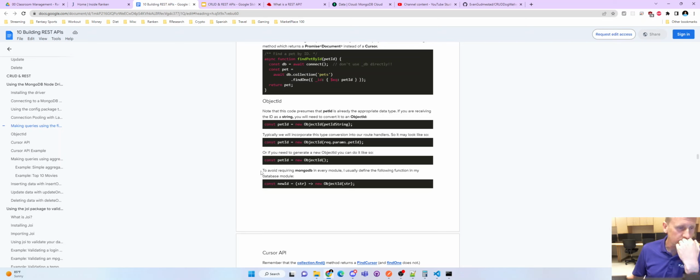Okay. To avoid requiring MongoDB in every module, I usually define the following function in my database module. Okay, so let's take a look at this function. This function inputs a string and returns. This function is called new ID. Now you just got to keep in mind, this is a newer syntax for declaring a function, so it's a little funky. But the function identifier is new ID. The function inputs a string and returns that string converted as an object ID.